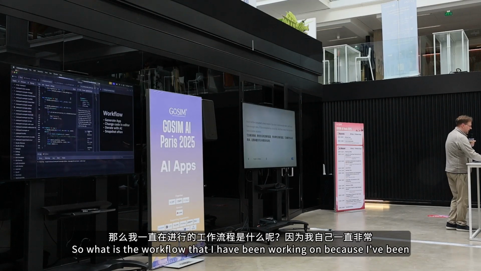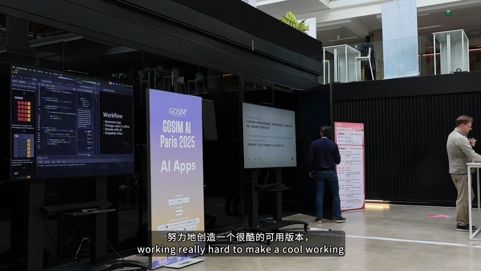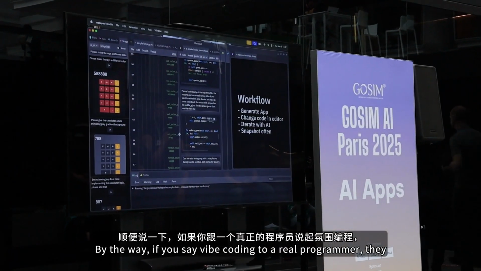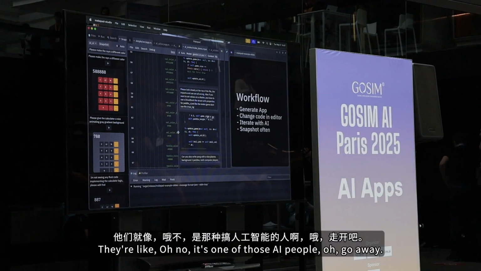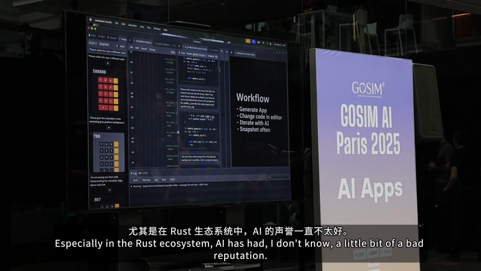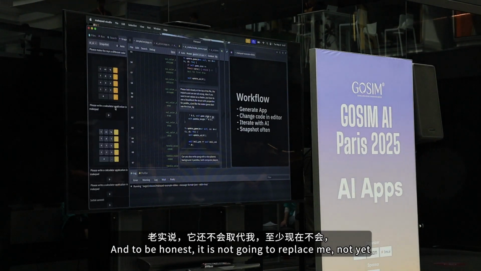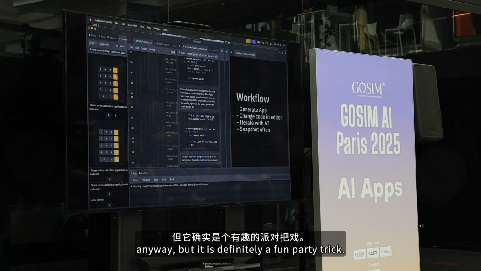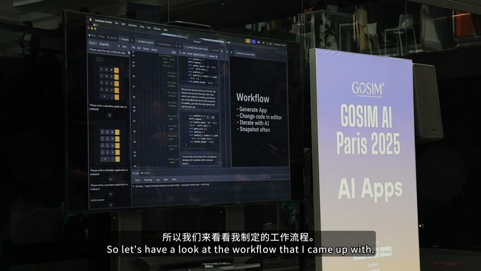So what is the workflow that I have been working on? Because I've been working really hard to make a cool working version of what they call vibe coding. By the way, if you say vibe coding to a real programmer, they don't want to be your friends anymore. They're like, oh no, it's one of those AI people. Oh, go away. Especially in the Rust ecosystem, AI has had a little bit of a bad reputation. But to be honest, it is not going to replace me, not yet anyway, but it is definitely a fun party trick. So let's have a look at the workflow that I came up with.